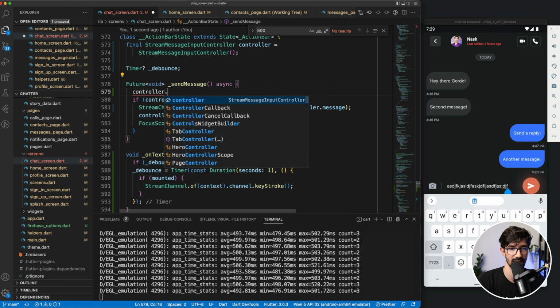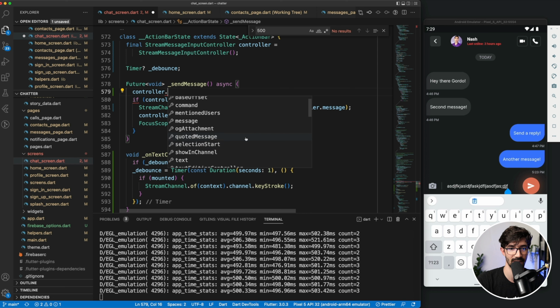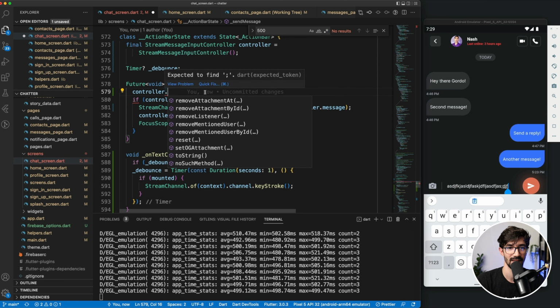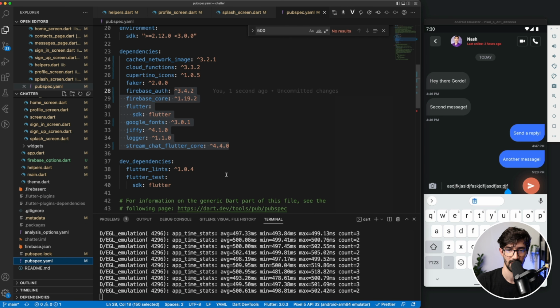So yeah, take a look at everything that is here. You can also easily do a quoted message, or you can easily do a mentioning of users, and you can clear who you're mentioning. For more information, I recommend taking a look at the Stream Chat Flutter UI package, which uses the controller extensively for various internal things, just to simplify managing this state. I do believe that is the most important thing that I wanted to show in this video.